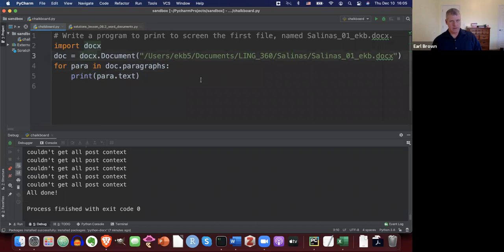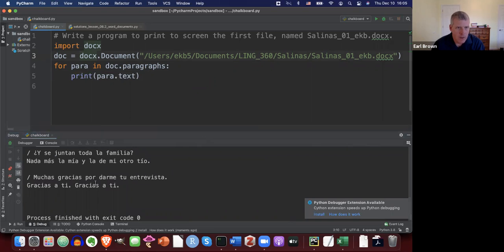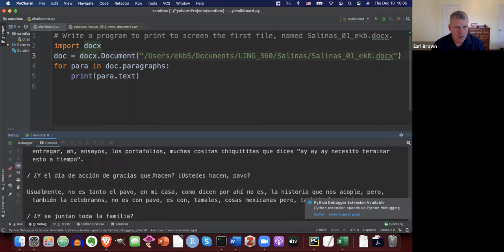Okay, so if I run this, let's see what happens. Keyboard shortcut, enter. And we got, "Muchas gracias por darme tu entrevista." "Gracias a ti, gracias a ti." Yeah, this is looking good. Looks like it came through correctly.